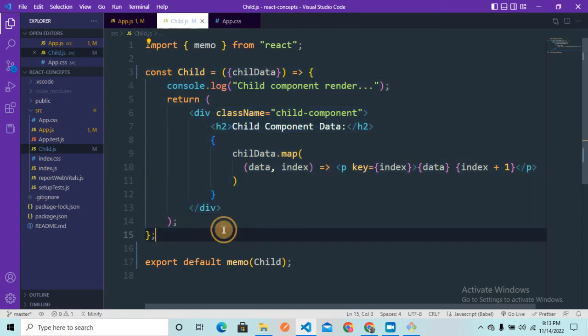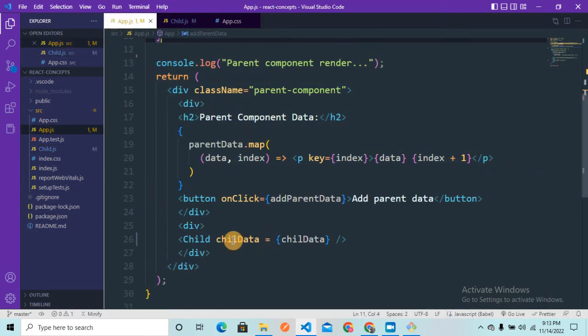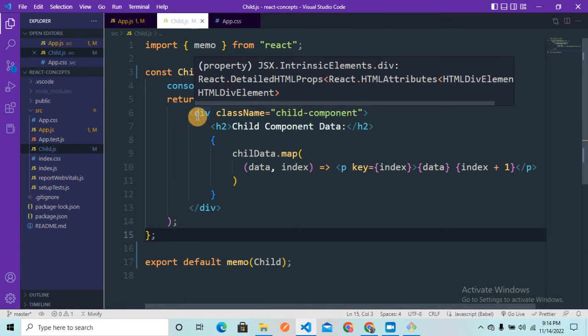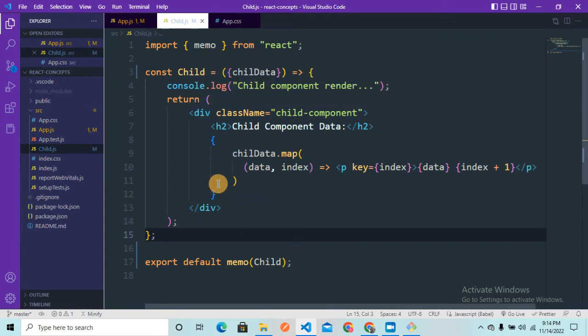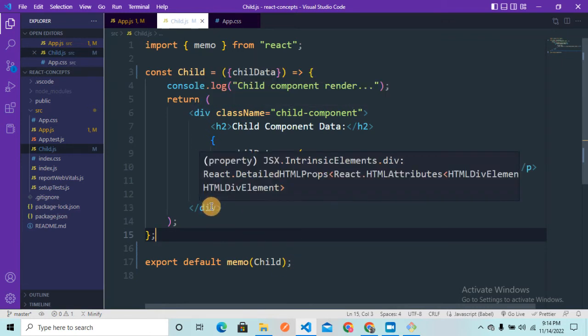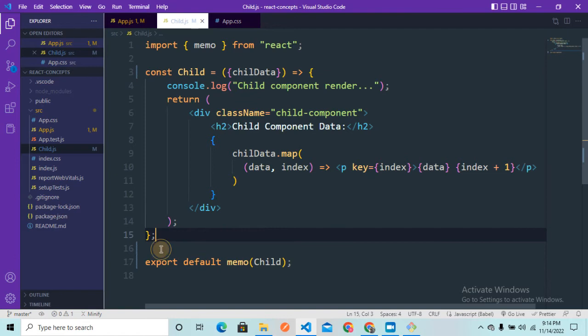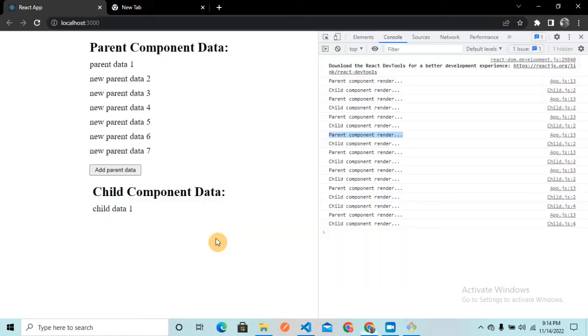And now if the prop of this child data component gets changed, then obviously new data is updated, so we need to update the new data on the web page. For that reason, it is going to re-render. So this is how we can optimize the performance of our React component. So now let us go to the web page and see.